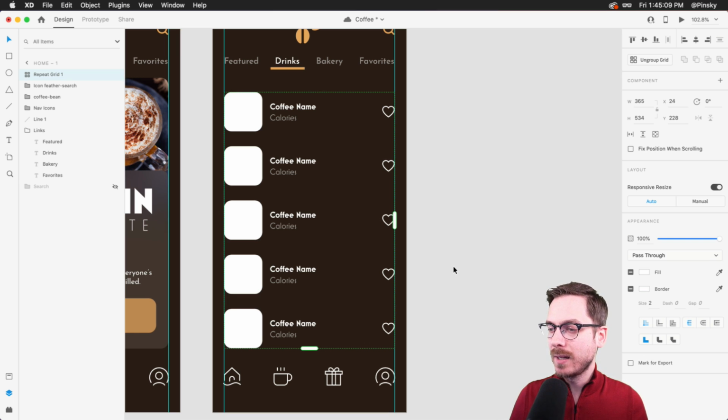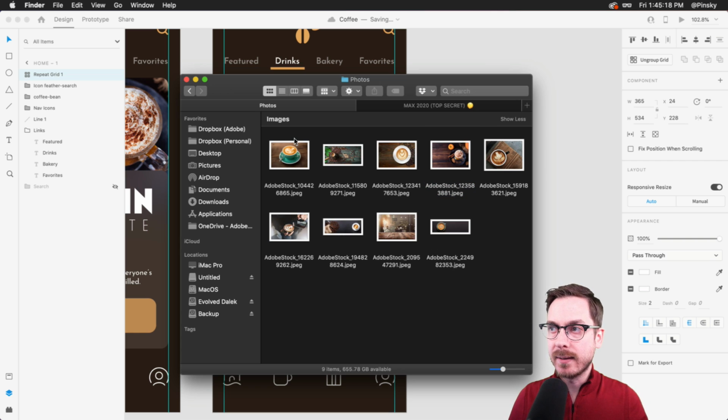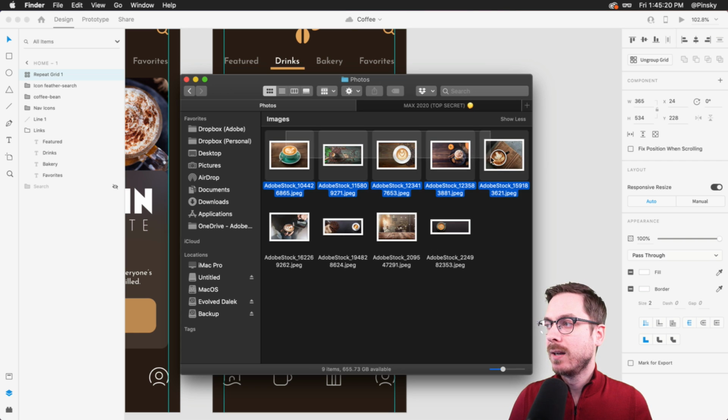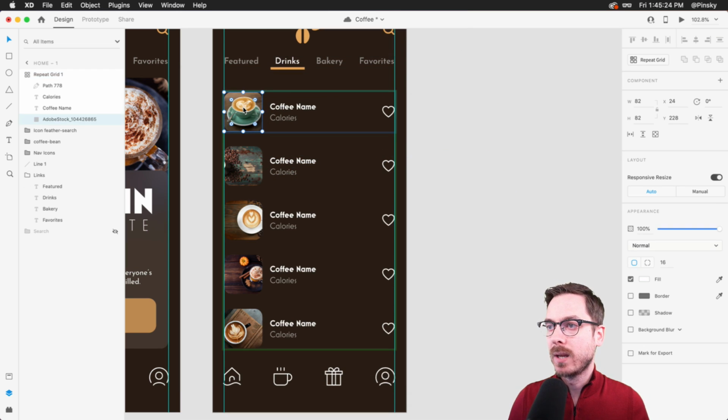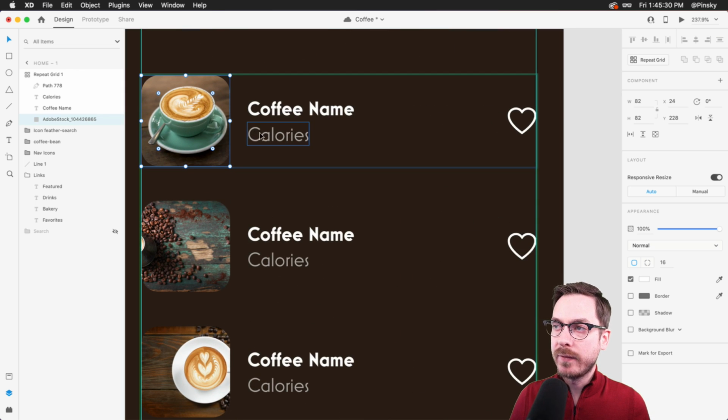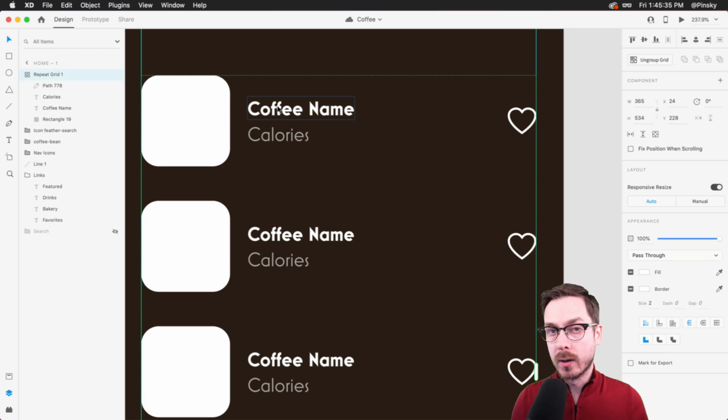It was fun. So now that we have our repeat grid set up, there's a few ways to get content into a repeat grid, right? We can hop over here to Finder, and I've got, again, these great looking images of coffee, and I can grab a bunch of these images, drag them directly in here, pop that in. You can also drag in text files. So plain text documents, you can pop them in there to fill out the coffee names and calories, or you can dive in and manually fill these out. Or you can use one of my favorite plugins in XD, the Google Sheets plugin.